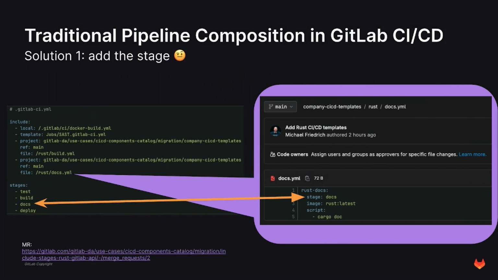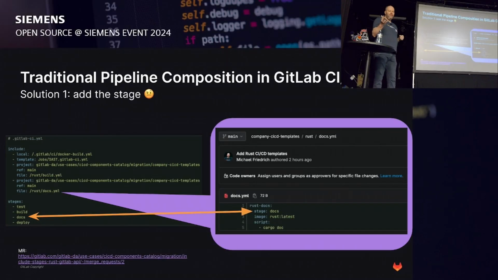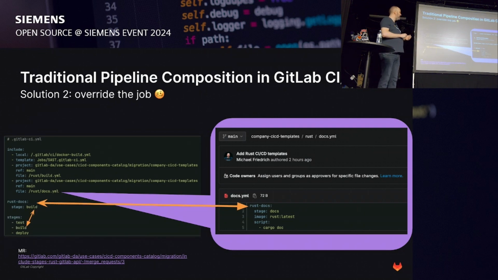One of the ideas could be, hey, let's just add a stage. Then the upstream or the downstream project is really for a lot of stages because it included that. Then the included template renames the stage for some reason, breaks it again, and you need to rename everything. So it might not be the perfect solution.